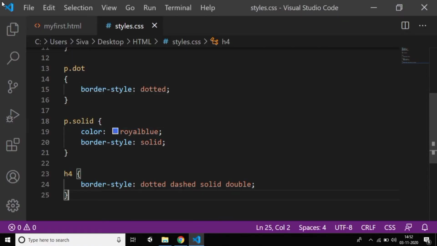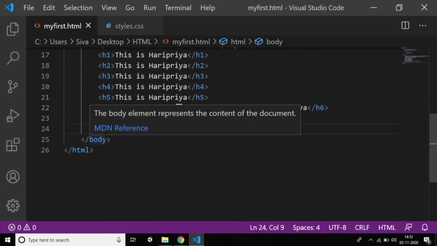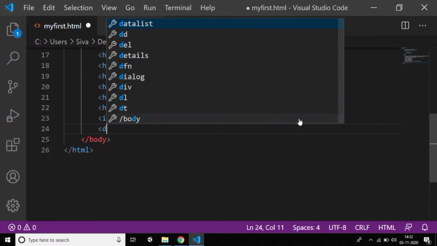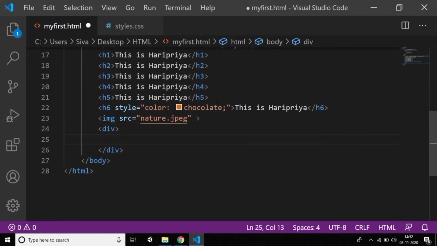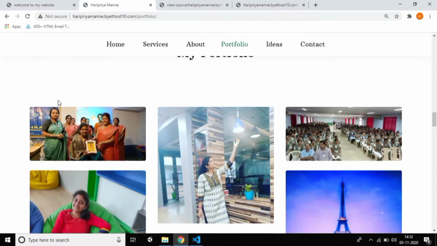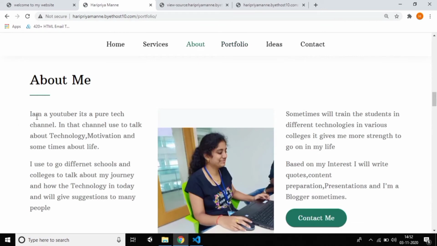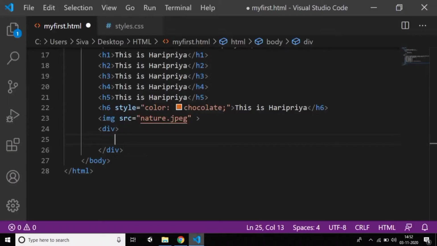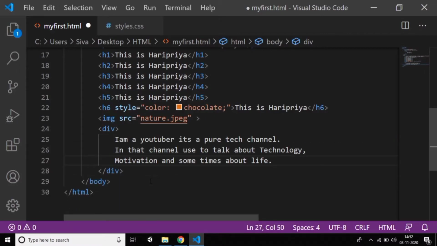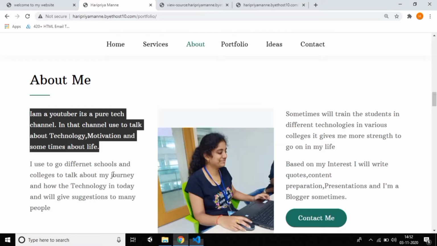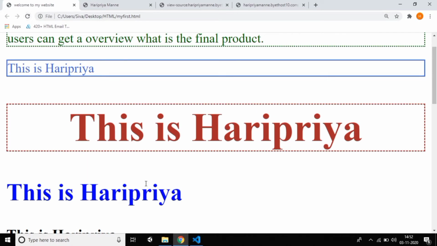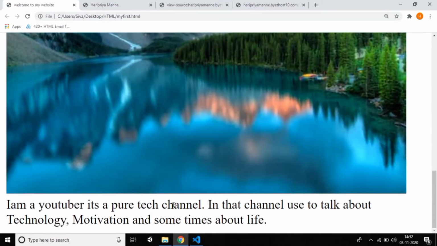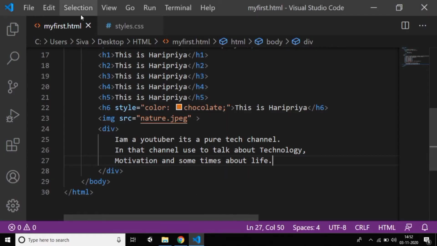Now I'll create a margin using a div tag. First of all, I'll create a div tag and write some text here. I'll copy some text, like 'I'm a YouTuber' or something, and paste it here. Here I want to give a margin for this, so I press Ctrl+S and reload. If you reload, of course you get 'I'm a YouTuber' and so on. Here I want to get margins for this tag. Is it possible or not?